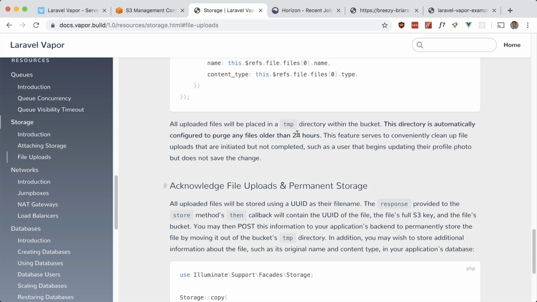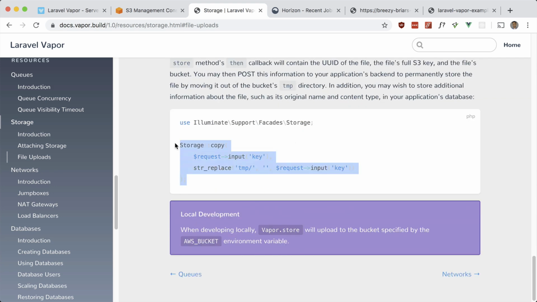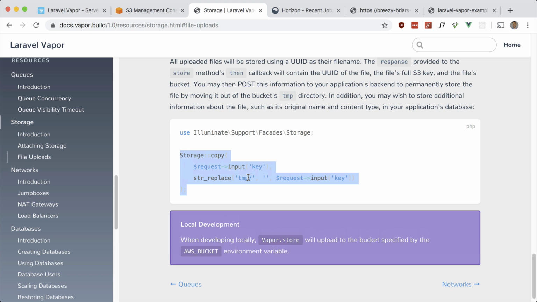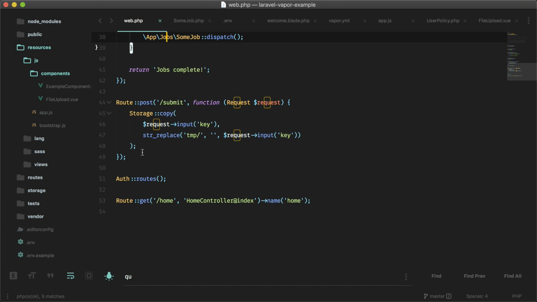So what we have to do after it's uploaded is this. All this does is take it out from the temp directory and put it to the root of the bucket, the root folder of the bucket. So like I said, I have this already in my code, in my route file right here.